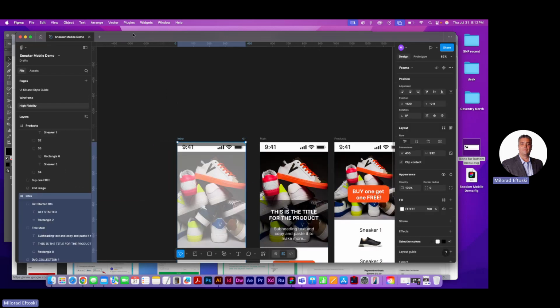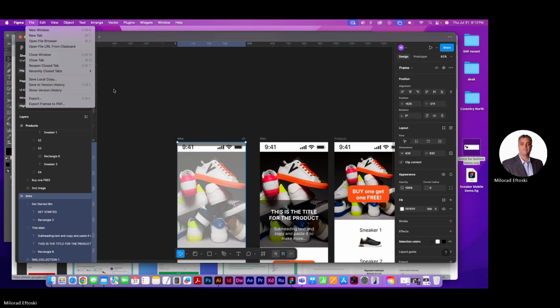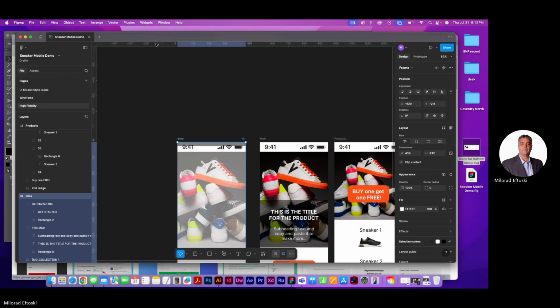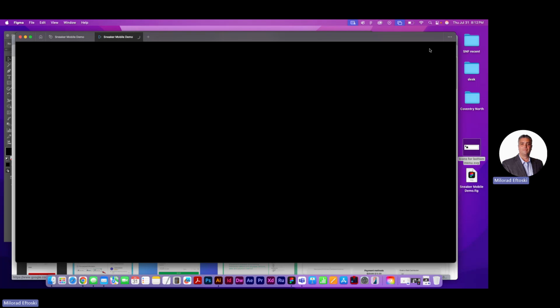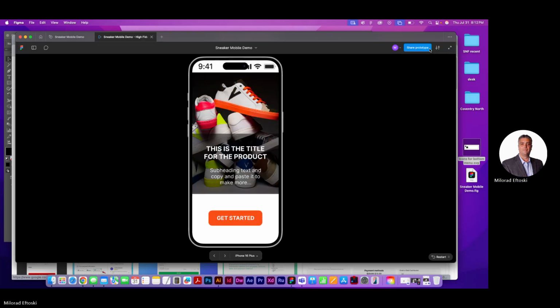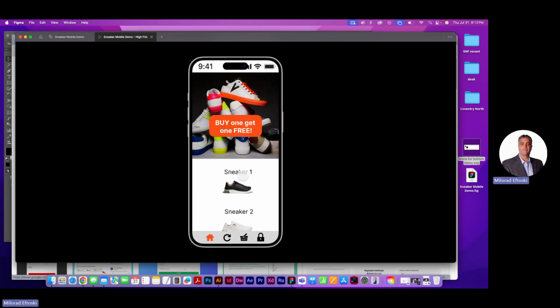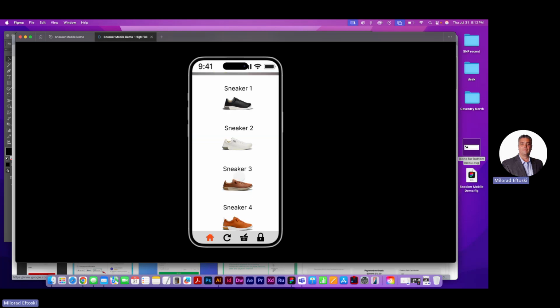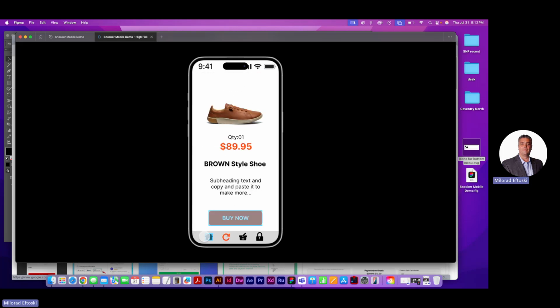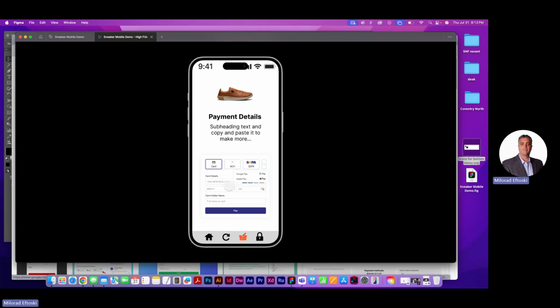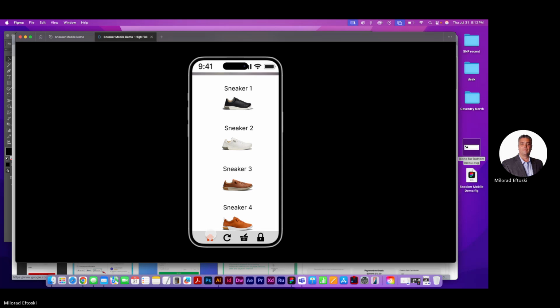Back to design. Let's press play. Get started. There we go. Look, beautiful, right? The menu is always fixed in the bottom. The top's always fixed. You know, we click on the buttons. They go back and forth. Buy now, buy later. Get started, right? So everything is kind of done.